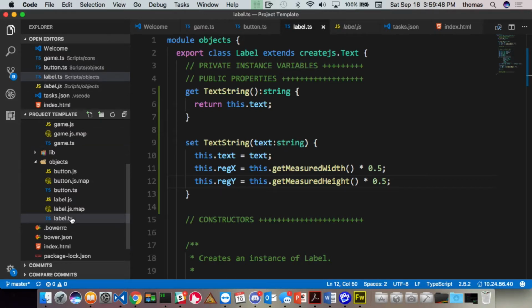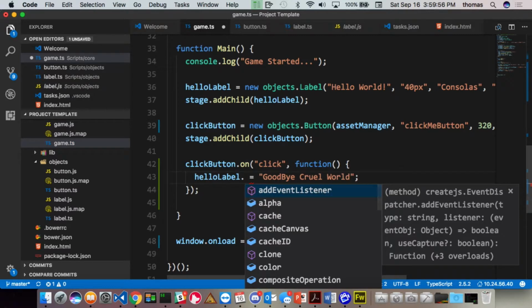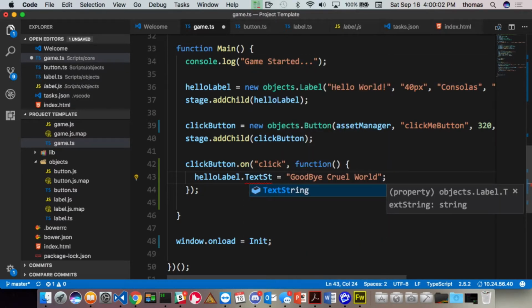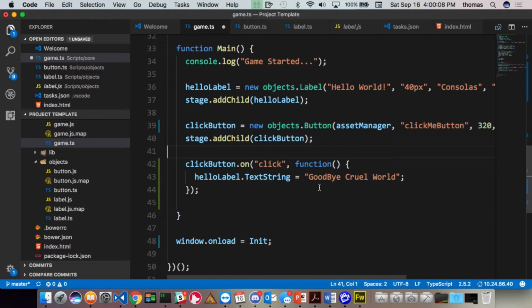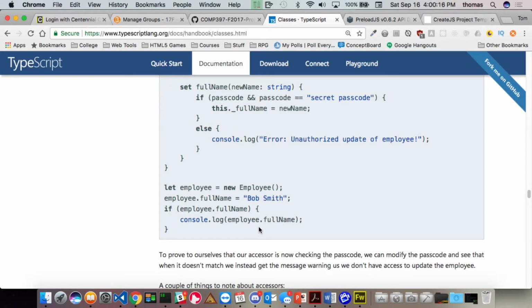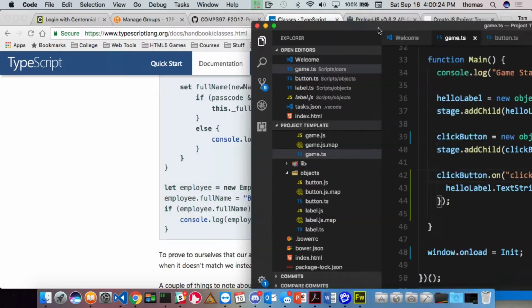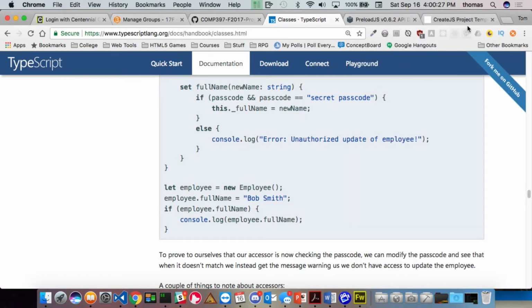So back down into my label, into my game.ts. Instead of doing this, I don't want to do this anymore. I want to specify that I need to do, what do I call it? Text string. And I don't want to say equals. That's not the way you do it, I don't think. I believe you have to pass it in. Yeah, I think so. Let's see the implementation online. Hold on. I believe that's what you do. No, that's right. I'm right. Like this. All right, let's try it again. Sorry.